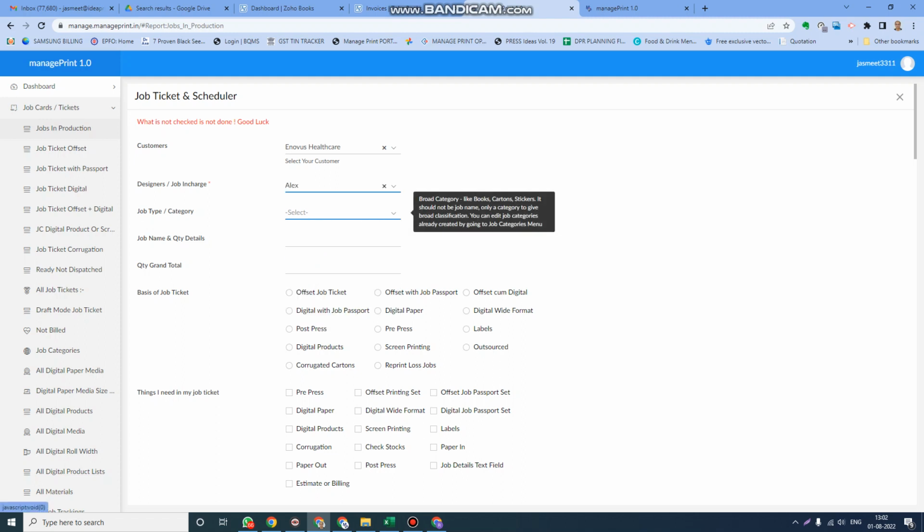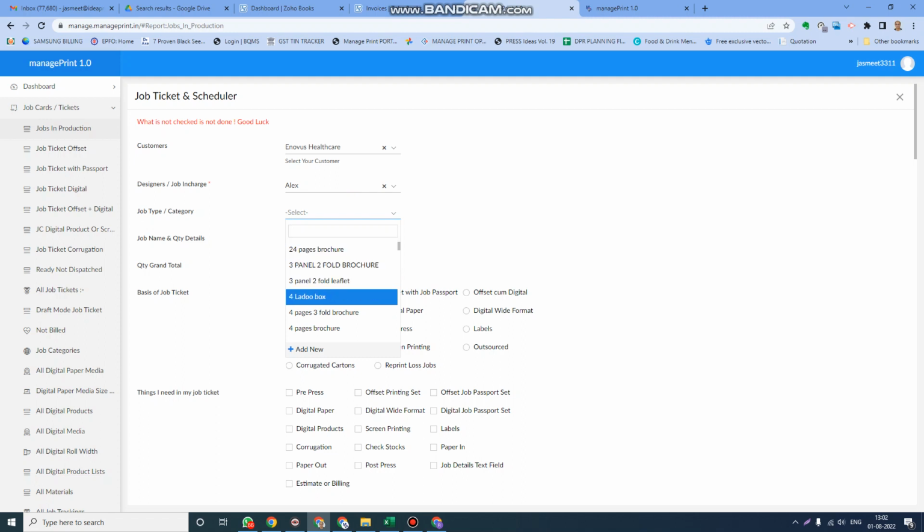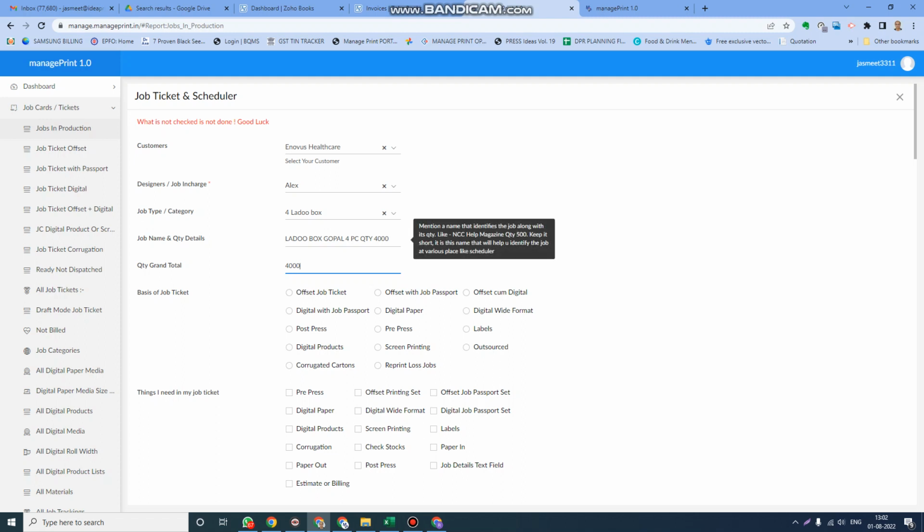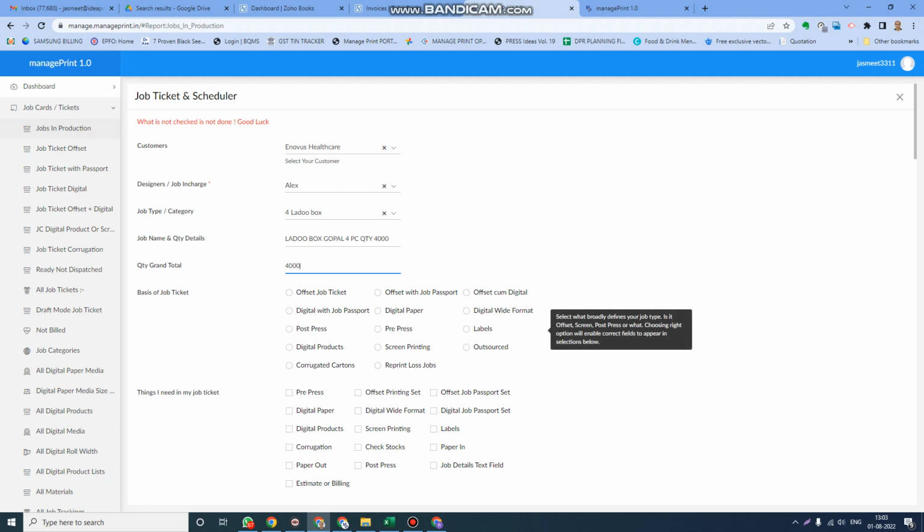So let's say I choose a name here, and we are making a 4 laddu box. Let's say I write laddu box of Gopal, it's 4 pieces, and the quantity is 4,000. Here again I am writing the quantity as 4,000. You may say this is a repetition, and in a way it is, but this quantity will be helpful once I give you the reports. It is a quick view of how much I was printing: 20,000 leaflets, 4,000 boxes. So it essentially helps in that.